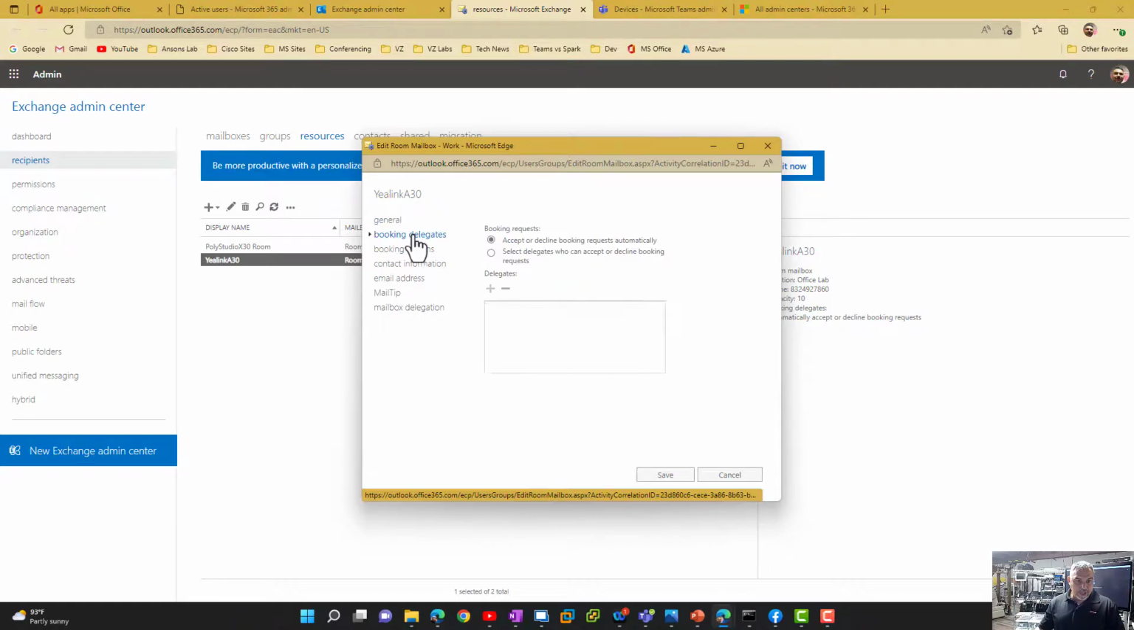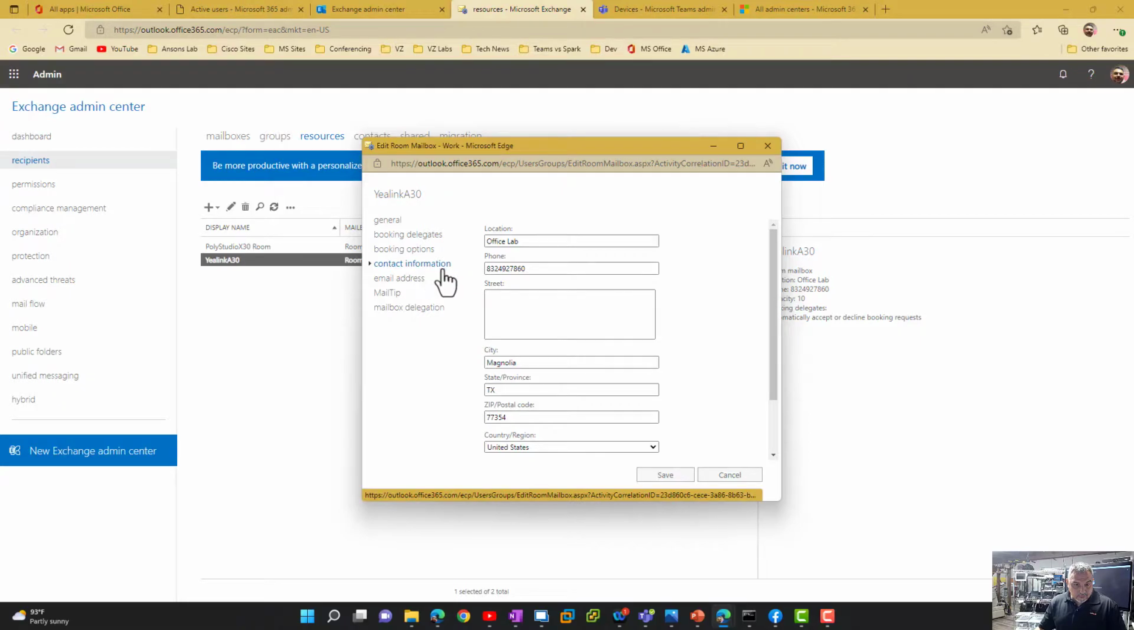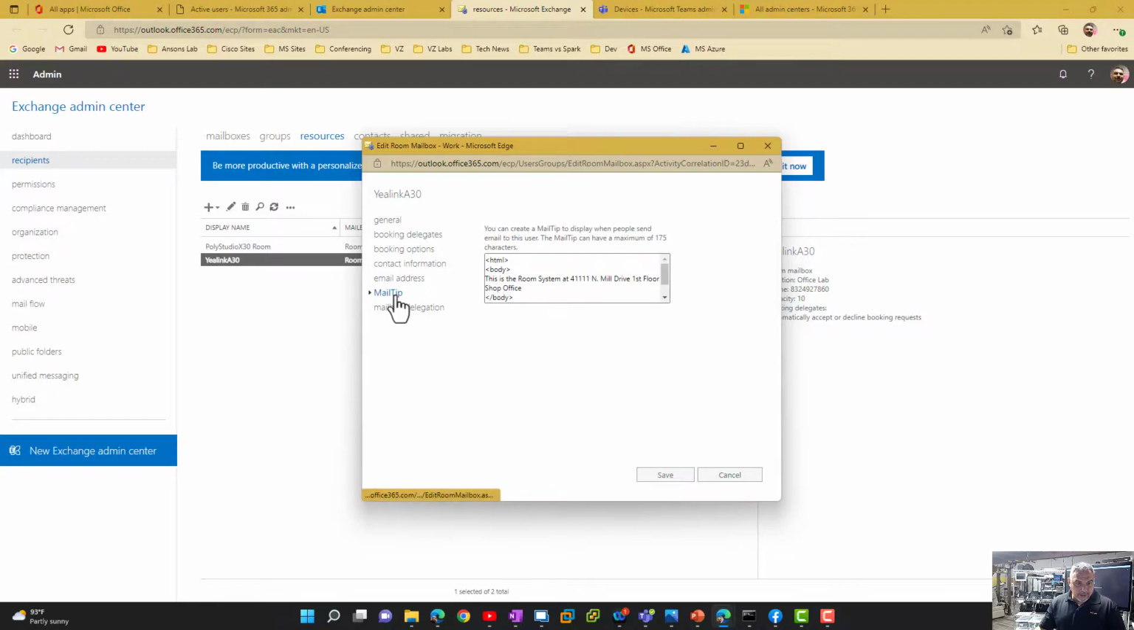They're going to have booking delegates. It's if you're going to have someone take care of these room systems and accept meeting requests or calendar requests on behalf of. Here's some booking options for you. And then our contact info, email address. This is going to pop up automatically here. And this mail tip, this is what's not available in the new one. I like this mail tip, and I'm going to show you why here in just a second when we do the demo.